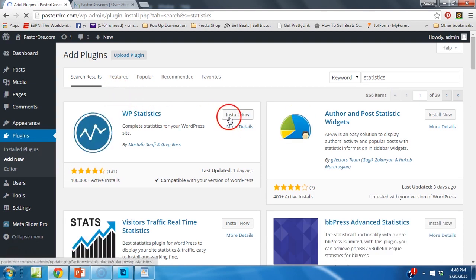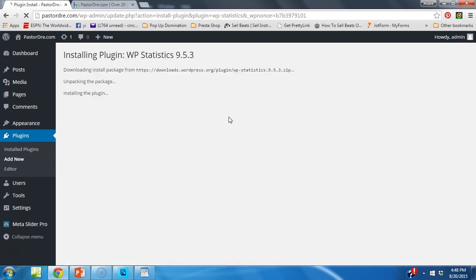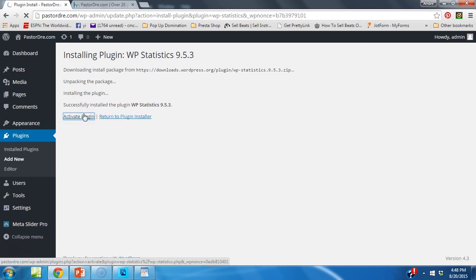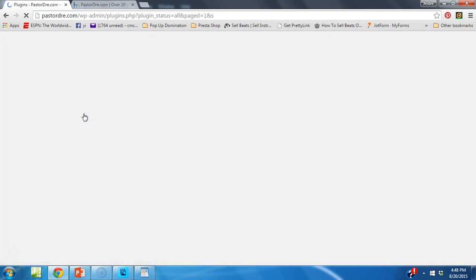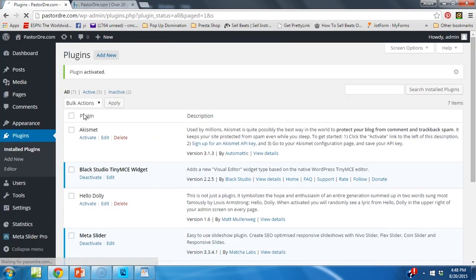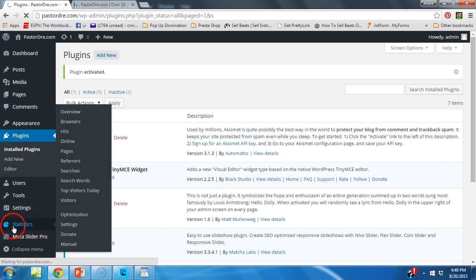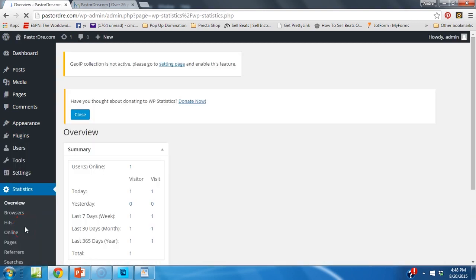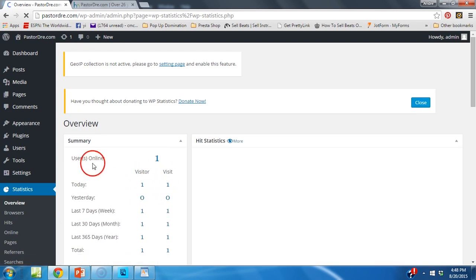And WP Statistics, and hit Install Now. Activate plugin. And you're good. So now when you click Statistics over here, it tells you who's on your site, who's online.